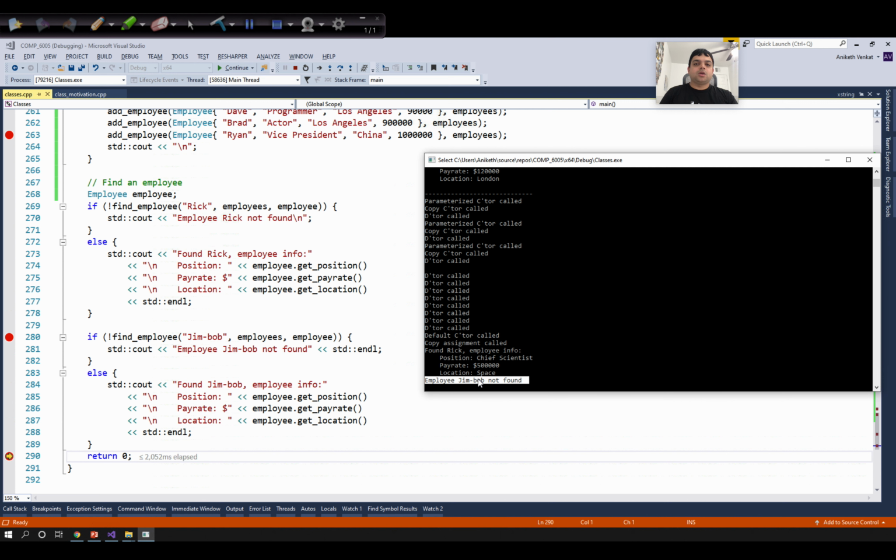Next, if time permits, we will go through some advanced concepts like polymorphism and templates that will make the use of classes even more useful when we are writing more advanced programs in C++.